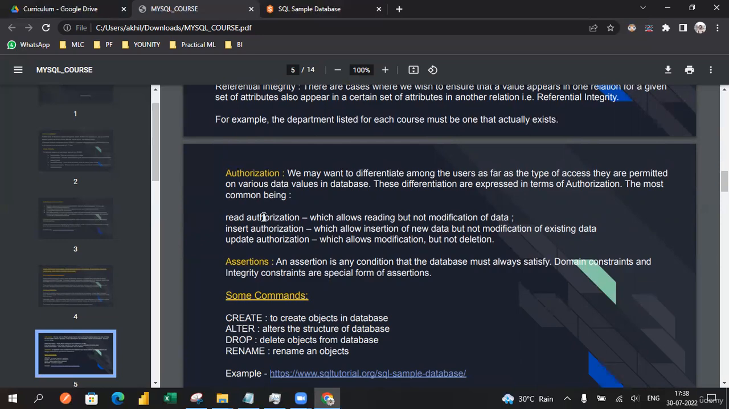So who is going to avoid such things, or who is going to be identified at the time you get the authorization keys. At that time, the authorization term may differ. I can say it's mostly common for read access, insert access, or update authorization.